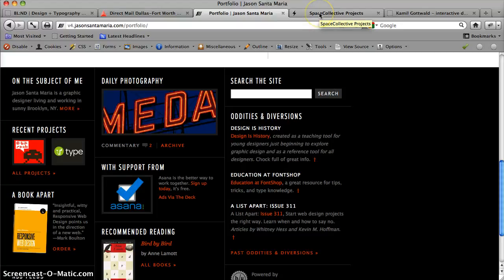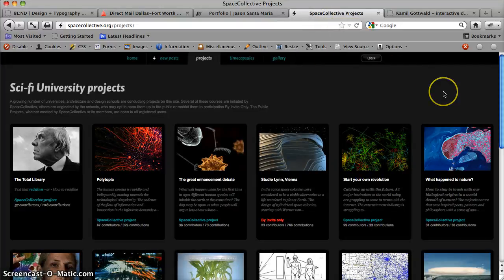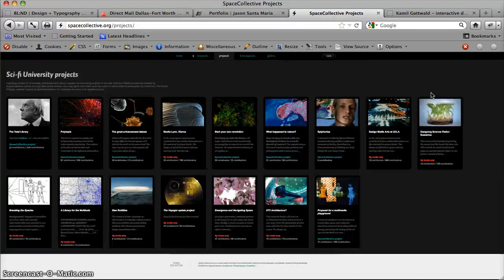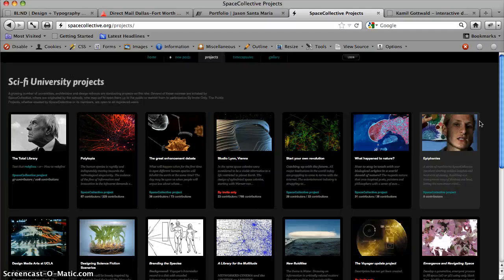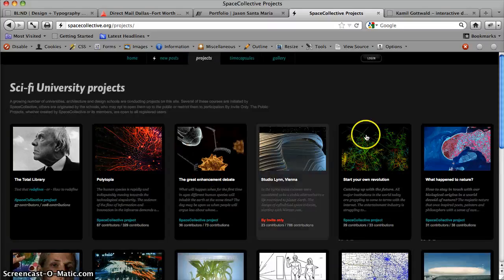Next, Space Collective. The layout on this site is very similar to the BLIND site, such as if you push Command minus on a Mac, the tabs will come up to the right. If you push Command plus, they'll float right underneath the top column.